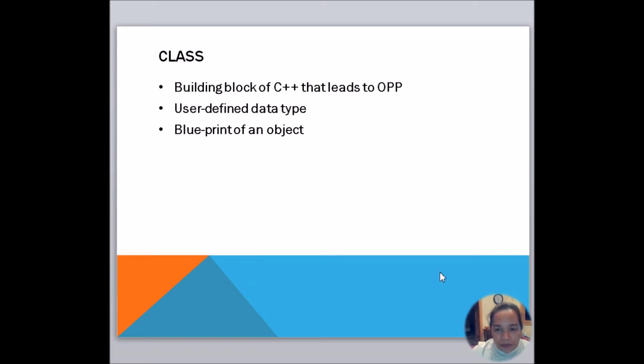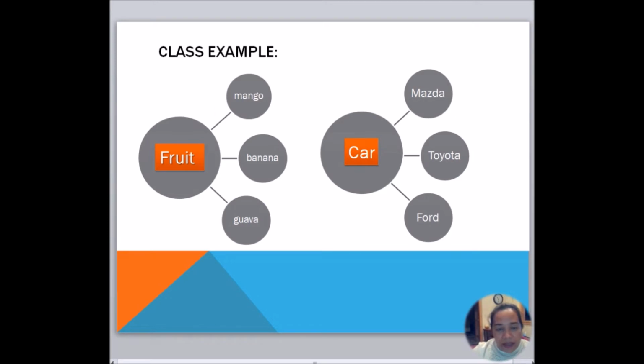For example, consider the class of fruit. There may be many fruits with different names, but all of them will share some common properties. The fruit is the class, and mango, guava, and bananas are the objects. A class is a user-defined data type that has data members and member functions. Another example is car. Objects can be its brand, like Mazda, Toyota, and Ford.